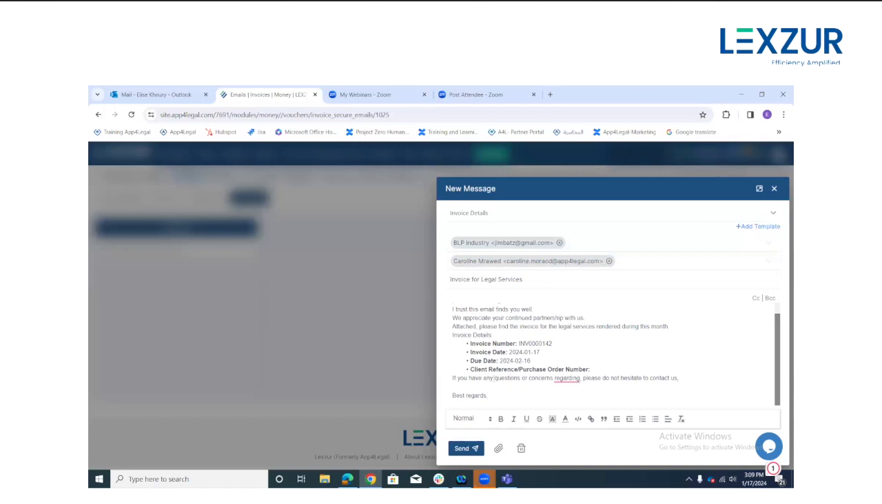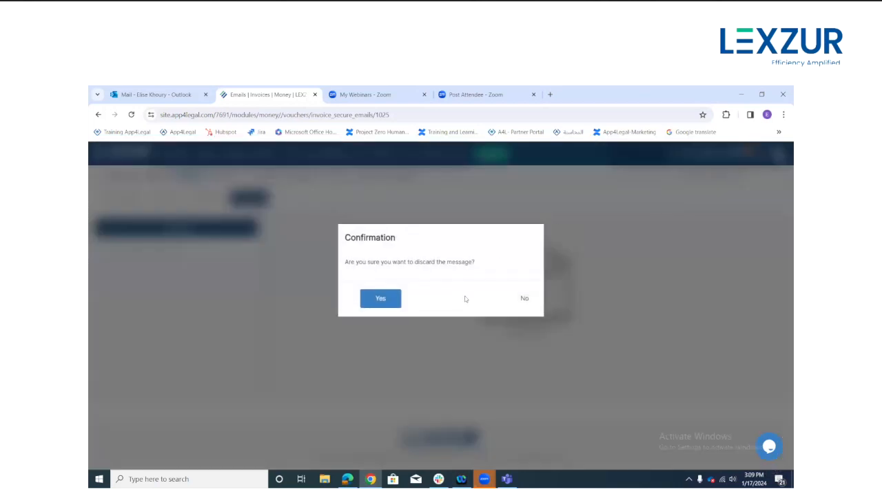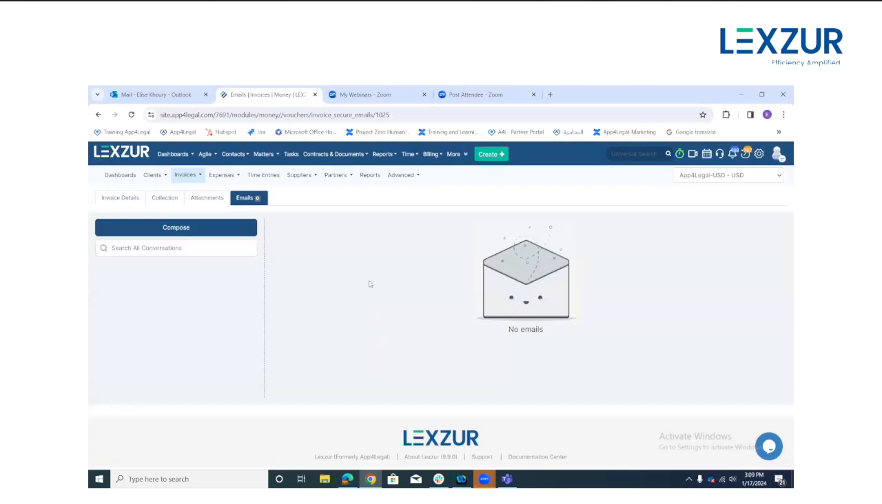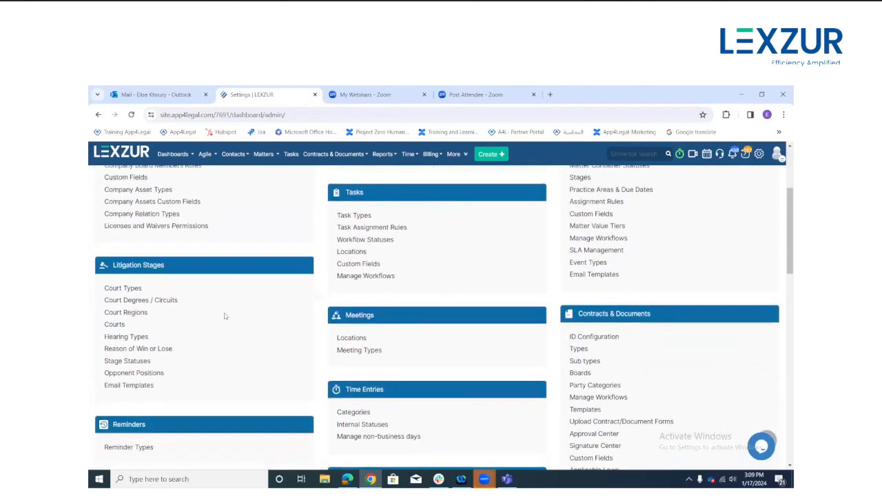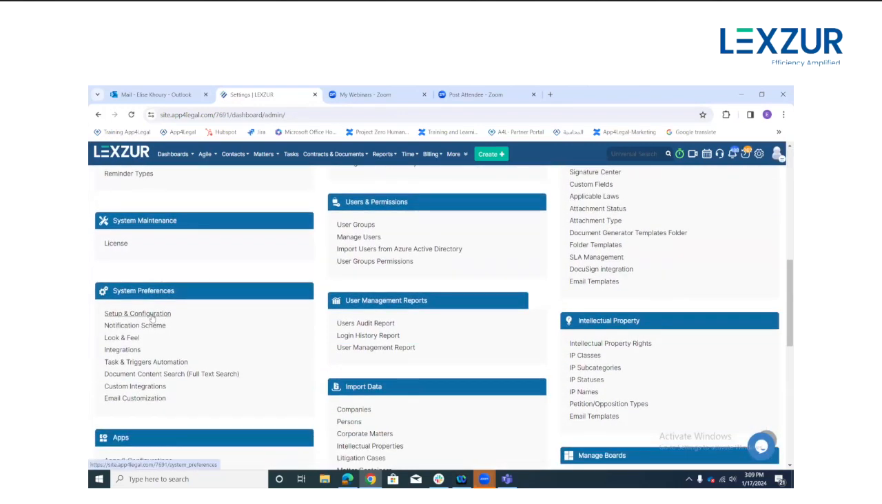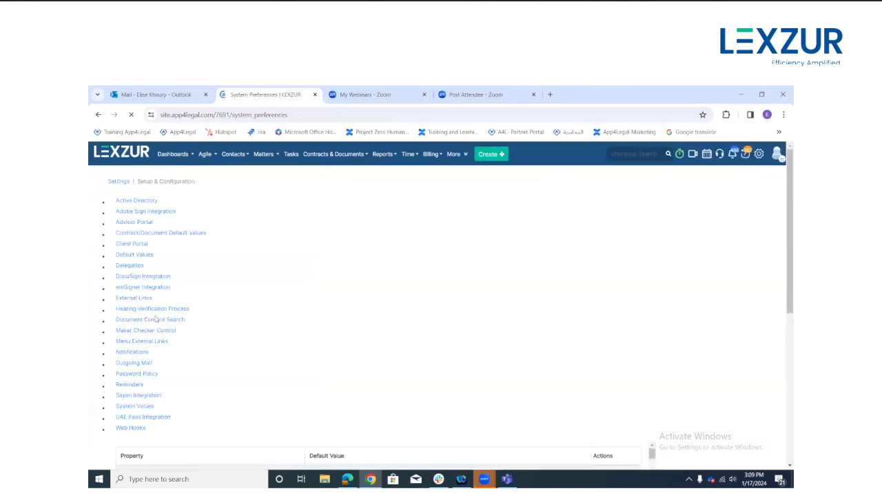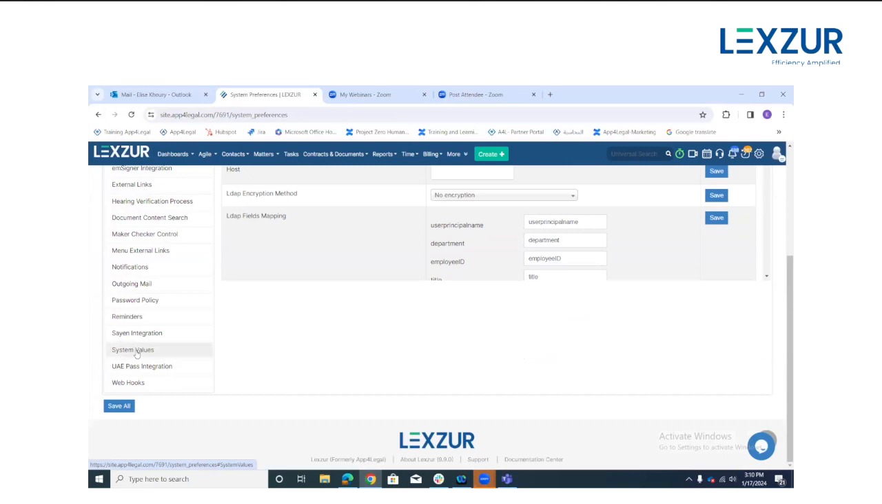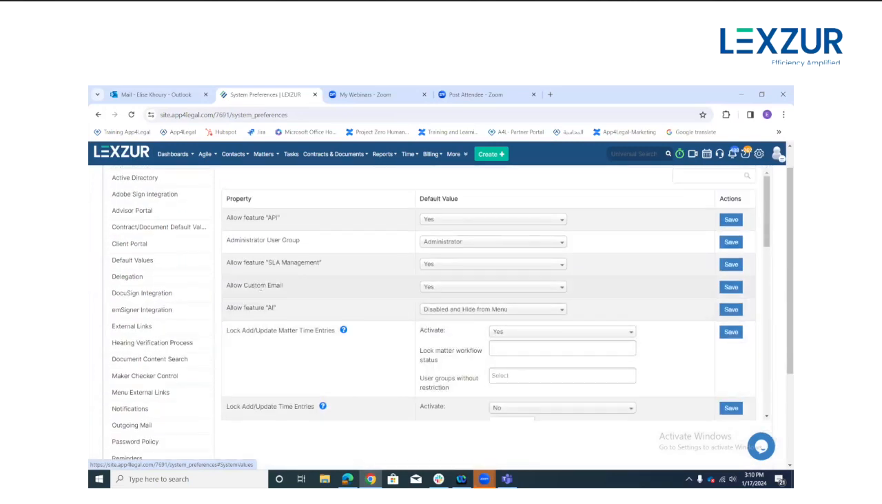You can also personalize email templates for both core and contra notifications. To be able to personalize the email notification for core and contra, first of all, from the system settings of the application, click on the setup and configuration under the system preferences section, go through the system values, and you should allow the custom email. So make sure to enable the allow custom email in the setup and configuration of your system, and then click on save.